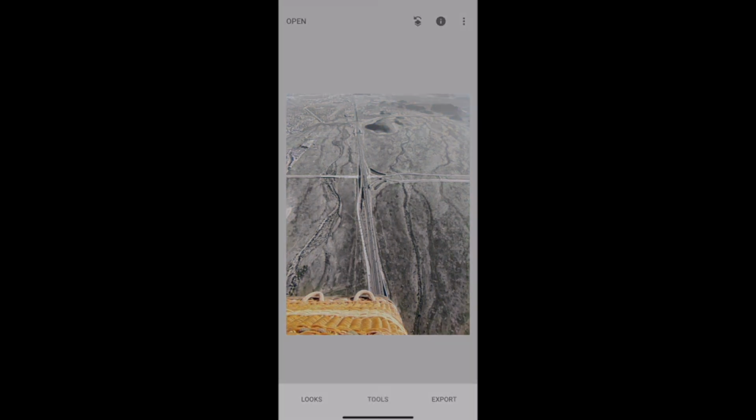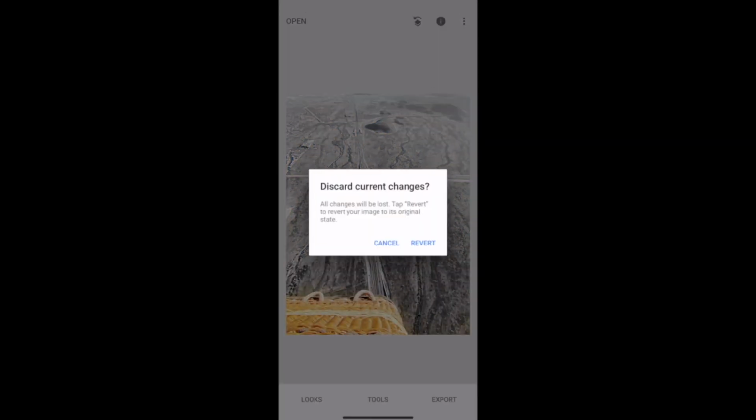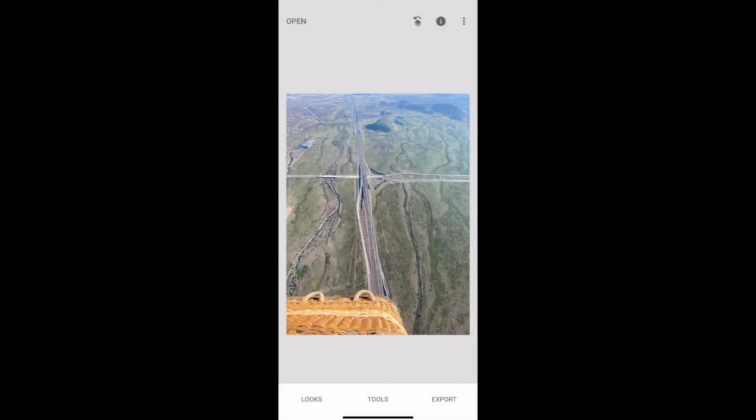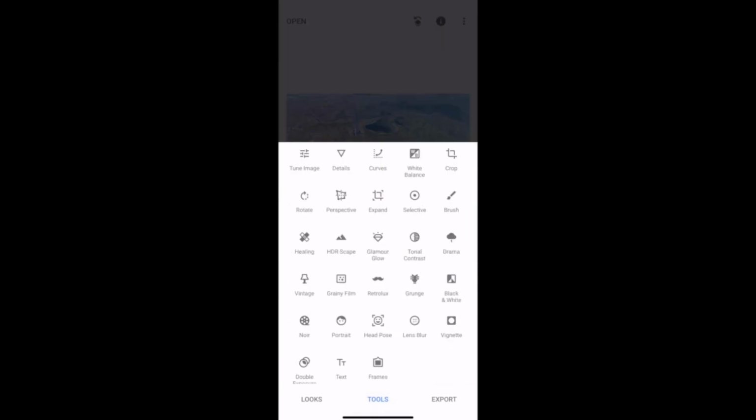Now I want to try the opposite. So I'm going to undo. Okay, I'm going to revert, go back. It's the same. And now I want to do the opposite. Now I want to make the basket black and white.